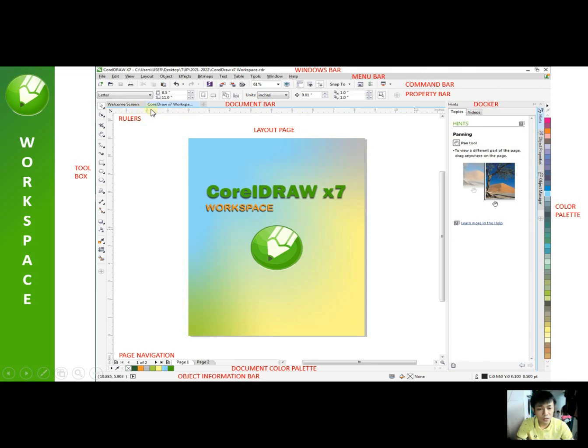Next, gusto ko lang isama tong rulers. Okay, itong rulers, itong horizontal and vertical portion of this na merong number, is stated by inches because on the property, we choose the unit inches. So the rulers also in inches unit. Very useful to sa paggawa ng center ng page or sukat ng bawat object na i-insert natin.